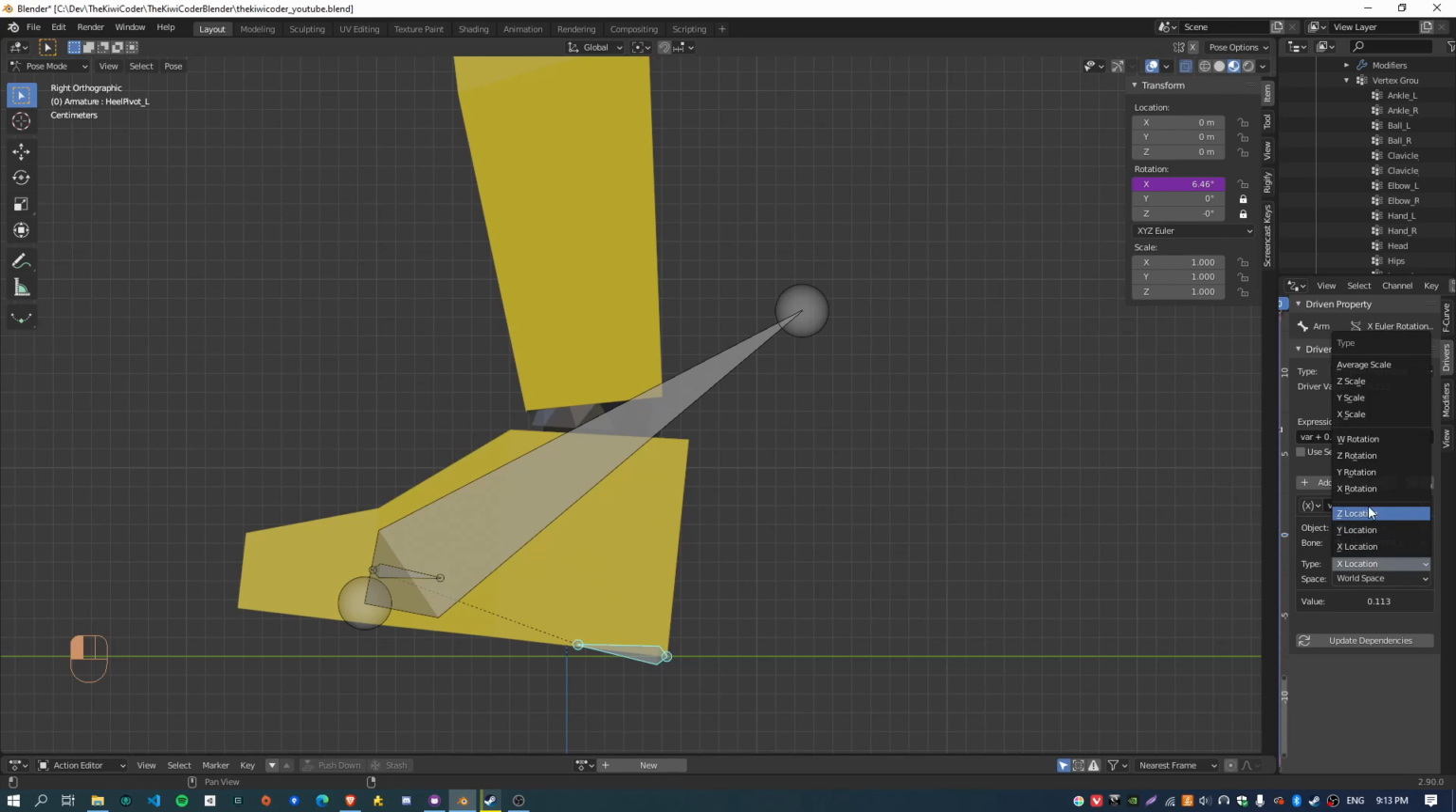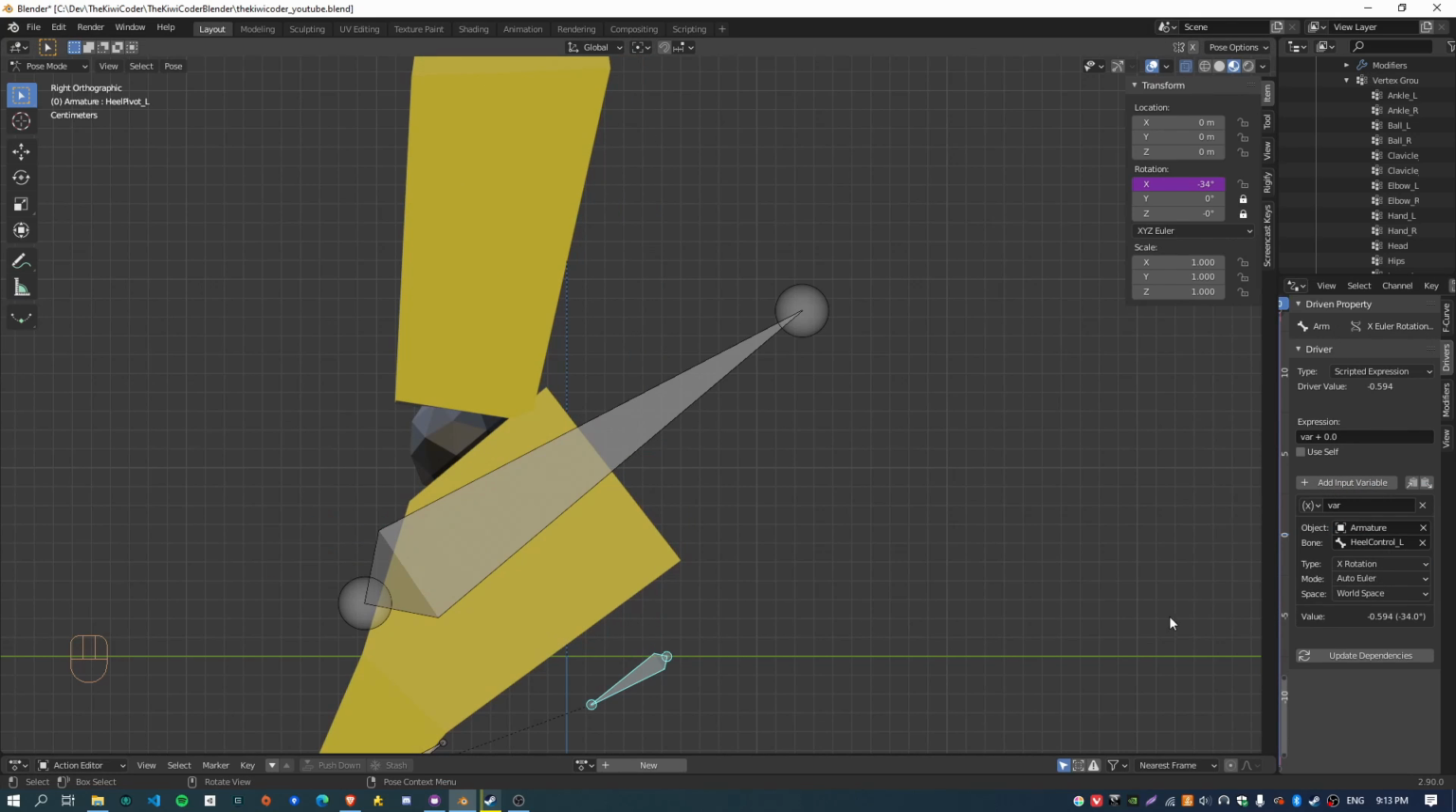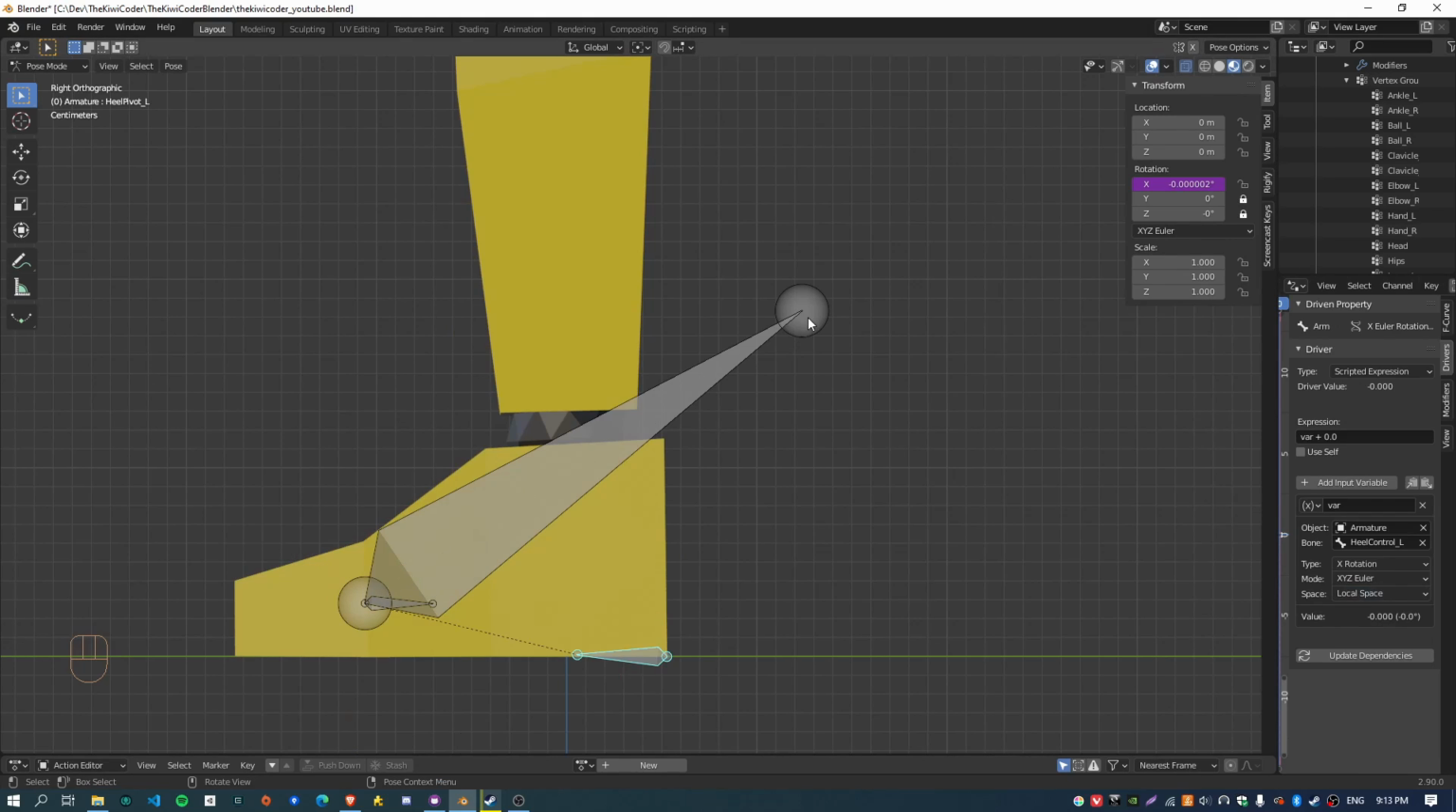So I just need to change that to X rotation and set the mode to XYZ Euler, and then the space to local space. That just means the rotation value will be zero at the rest position, which is what we need. So the interesting bit is this expression here. If I just type in var, it represents the X rotation of this bone.